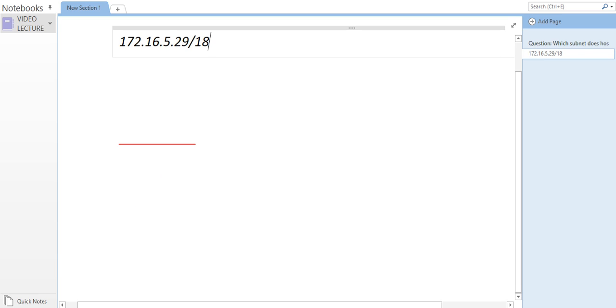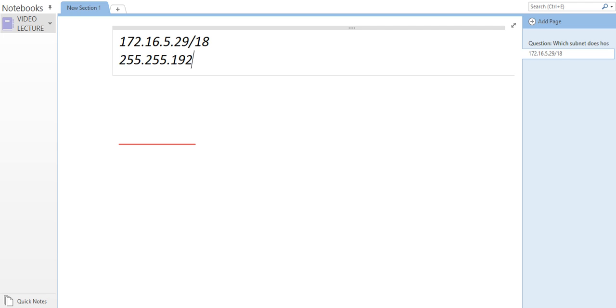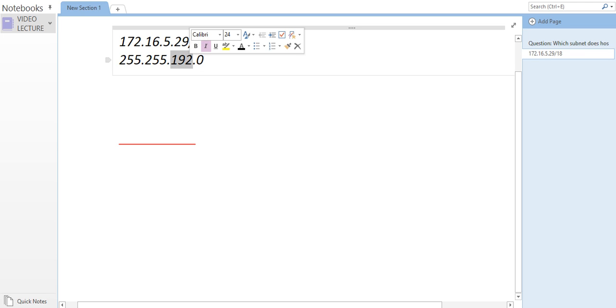What you do here again is take the CIDR 18 and put it into a subnet mask. So CIDR 18 in subnet mask is 255.255.192.0. That's it. How I get 192 is, this is 16 and then you have 2 more, so the sum of those 2 is 192. It's 128 plus 64.